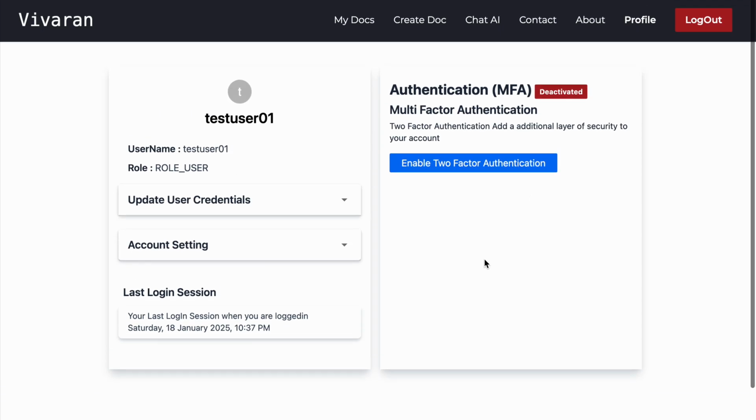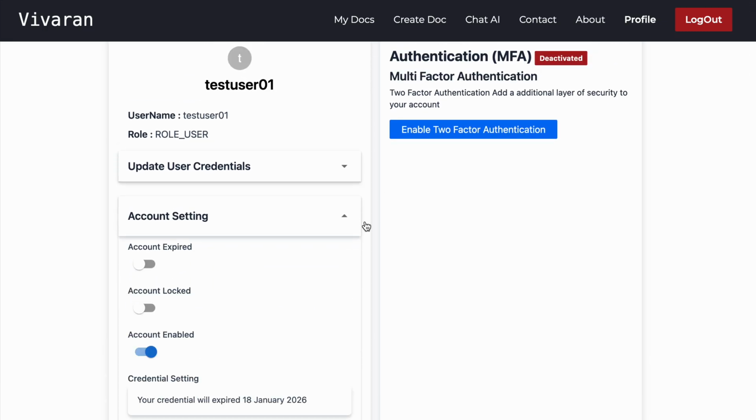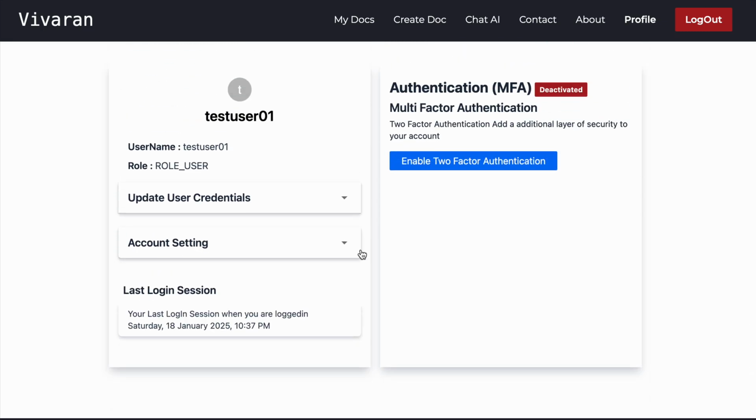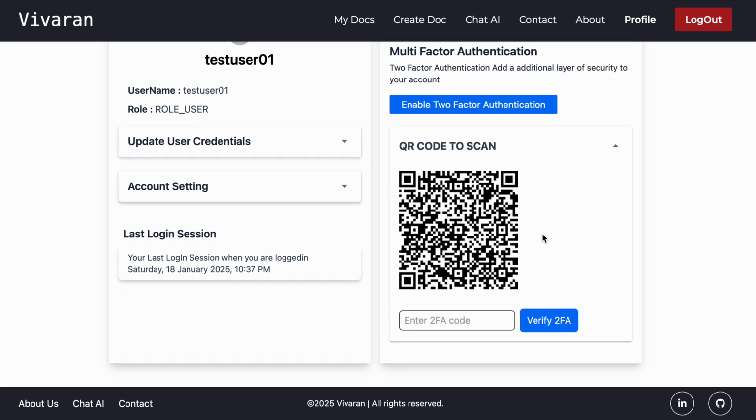So now, let's just move on to enabling the two-factor authentication. You can also update your credentials from here. These are the account settings for updation of password. This can be managed by the admin as well, and you also get your most recent login activity session. So let's enable this. Upon clicking this, we'll be prompted to scan a QR code through our phone, and it can be done using the Google Authenticator app. So you can just scan this and you'll get a code, say 371. I'll use another one.